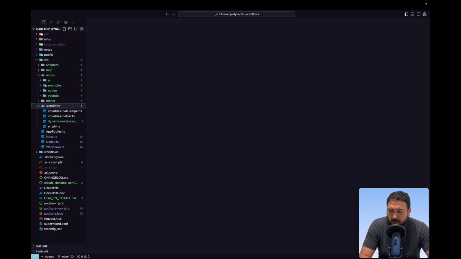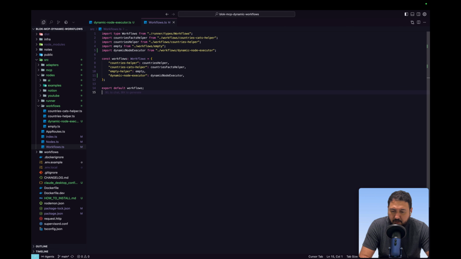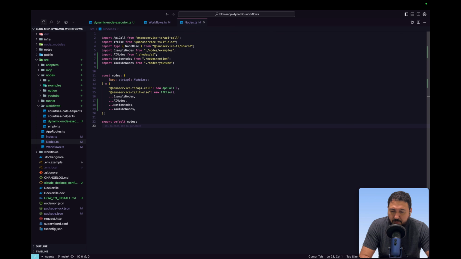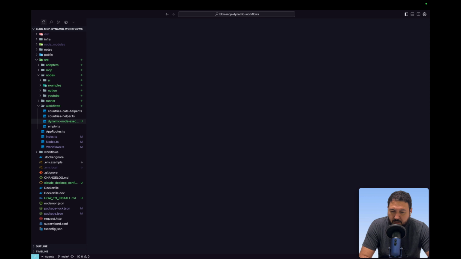And also we have the workflows. We have this dynamic node executor, so we just have to copy and paste as well. And then you have to reference them here inside workflows. Same in nodes. Every node that we created there, you have to reference here inside this nodes.ts file. Also, we made some changes within this index.ts that comes within Blok. So all you have to do is just copy and paste, and you're going to be 100% fine using it without any problem. That is great.